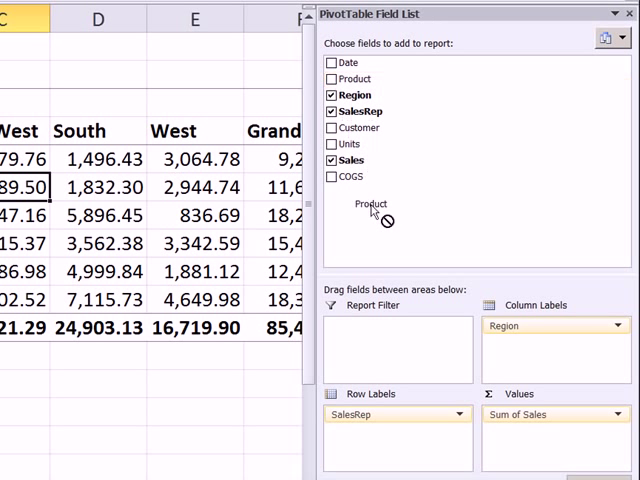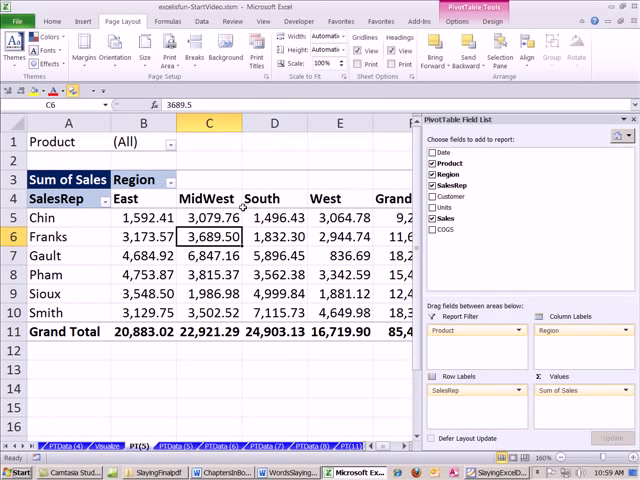All I got to do is click and drag. Now look what it did. Instantly up here it adds a 3rd criteria. But notice our pivot table has not changed at all, the calculations. It's still calculating Franks, Midwest, the 2 criteria in here. However, we can go to this drop down. This is called the report filter, and I like the name because it filters the whole report.